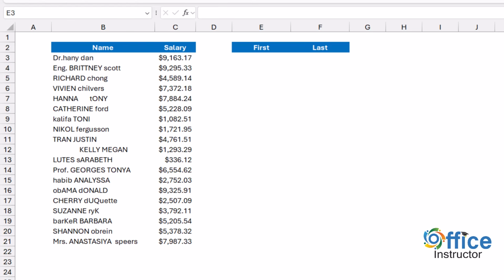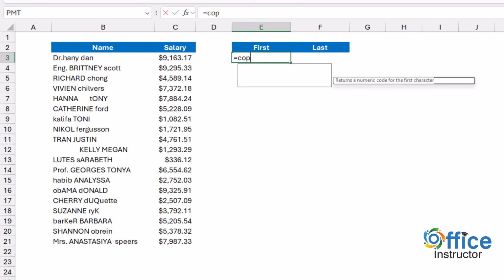And I want to fix all that and extract the first name in one column and the last name in another column. So I'm going to use the Copilot function. I type an equal sign in cell E3 and I type Copilot.